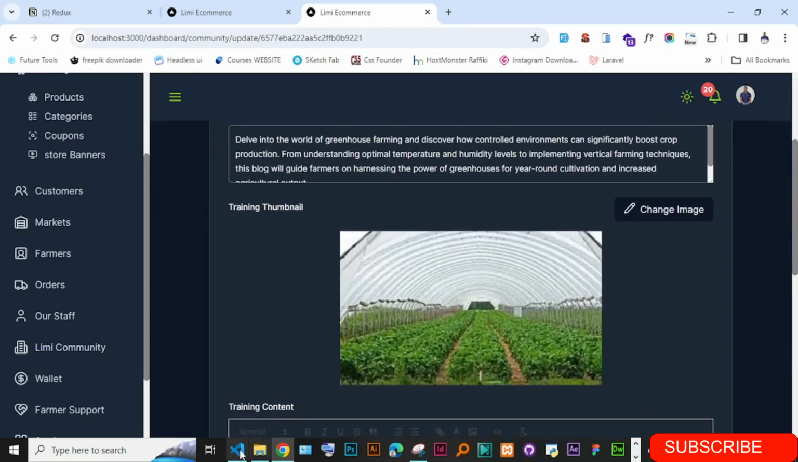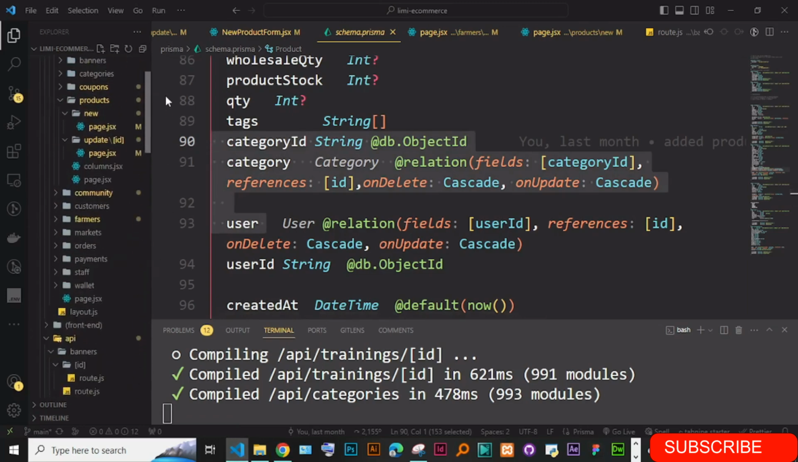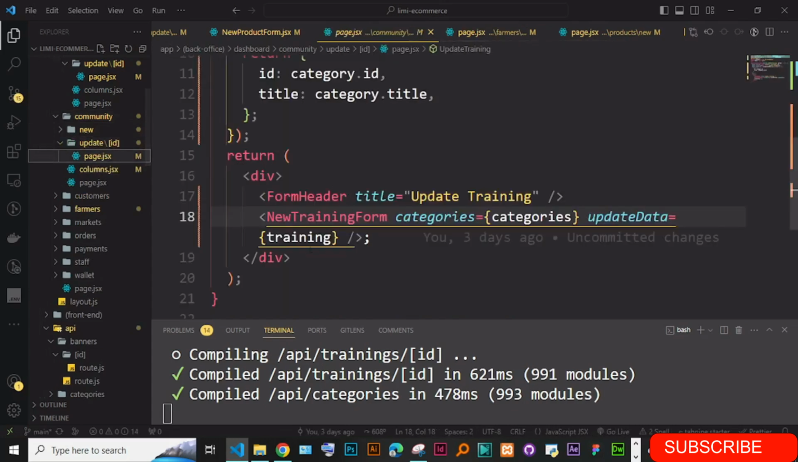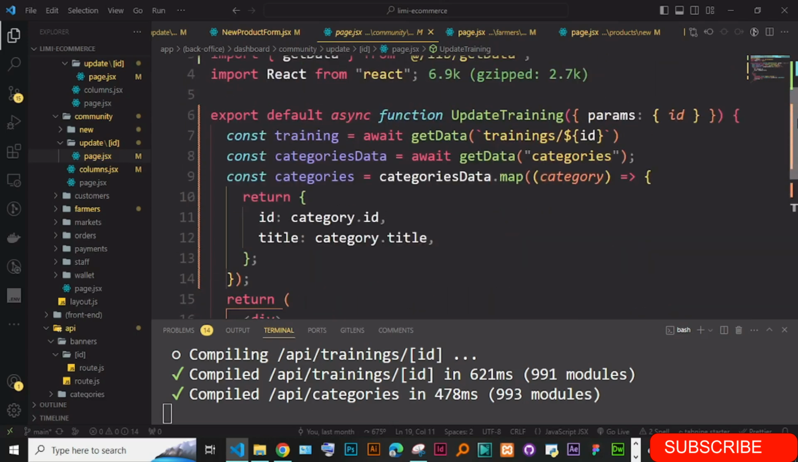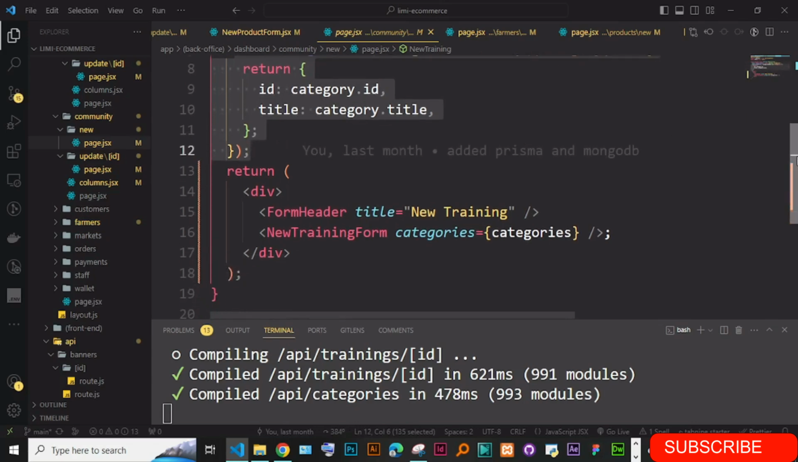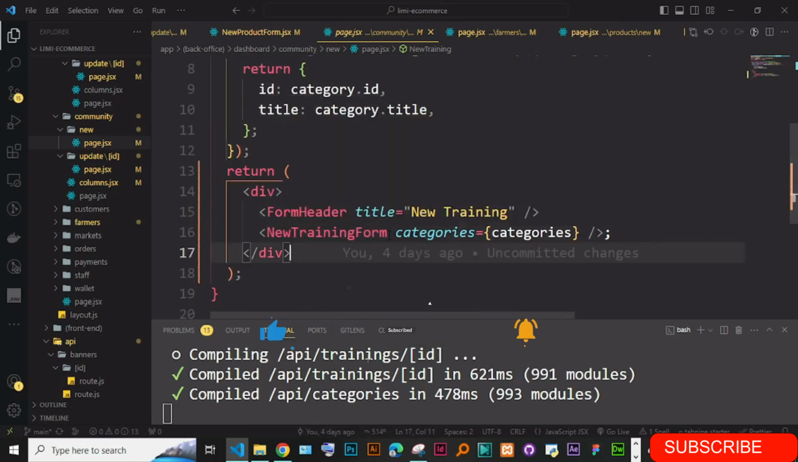So for this, let's just go quickly to that. Okay, just making sure you are up to everything. So we have the community here, so we have the same thing, the new and updated. Okay, so the first thing with this one, of course, let's start with the new. So in the new, of course, we are passing in the categories. So you have to continue passing the categories. Make sure you have the header and the form, and then you pass in the categories.